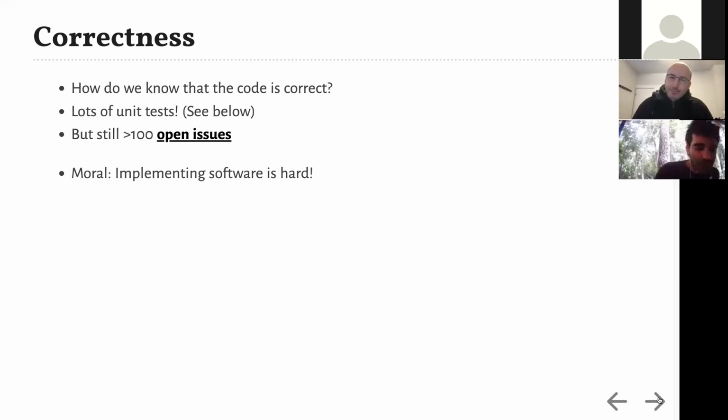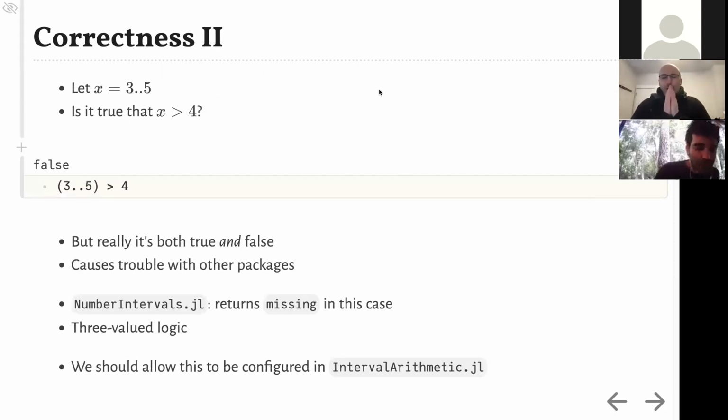And then there are also other difficult design questions. This is one of the most difficult that we've had a lot of discussions about. So suppose x is the interval from 3 to 5. Is it true that x is bigger than 2? I think everybody would agree that x is bigger than 2, whatever you mean by bigger. Everything in the interval is bigger than 2, and so it makes sense to say that x is bigger than 2, maybe. But is it true that x is bigger than 4?